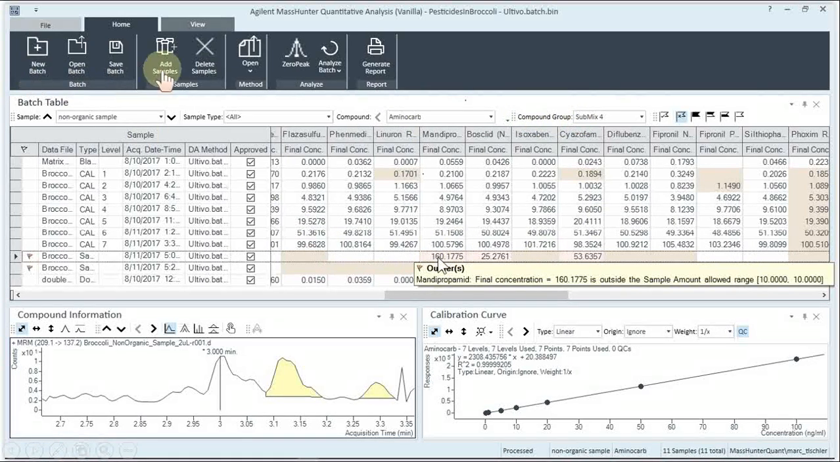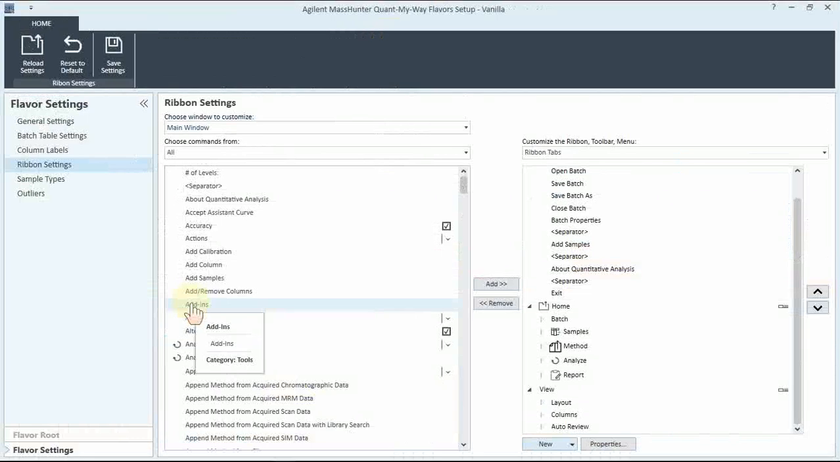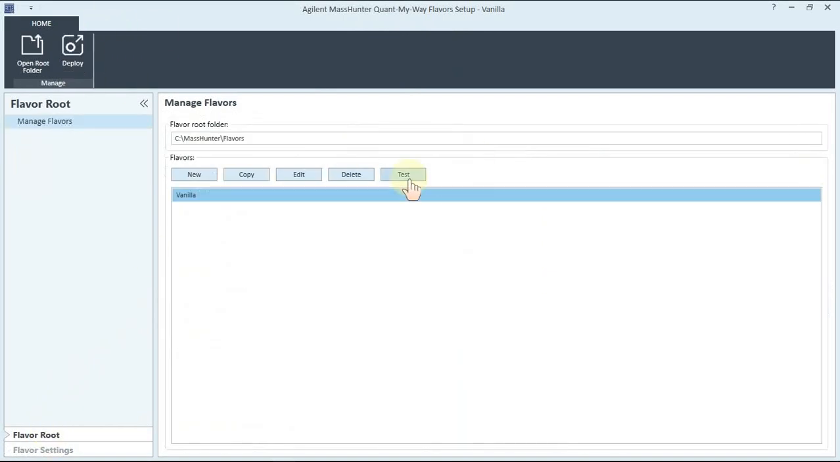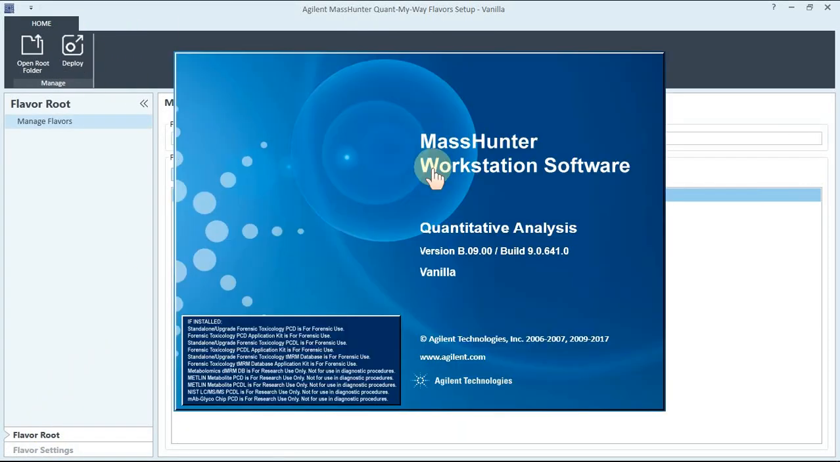Basically, new batch, adding the samples, applying the Altivo method, which defines not just the analysis, but the report that's used. In this analysis step, I'm going to zero peak out those below the sample amount outlier, only reporting results, and then I'll generate a report. For the demo, I'm not going to do it from the desktop deployed icon. I'm going to do it right here from Quant-My-Way. So if I go over to the root, I can fire up that flavor as a test.